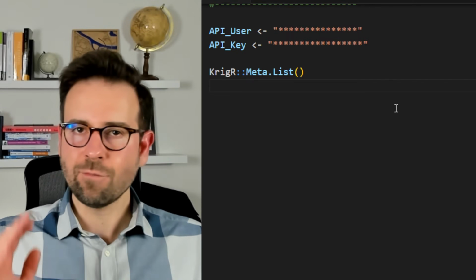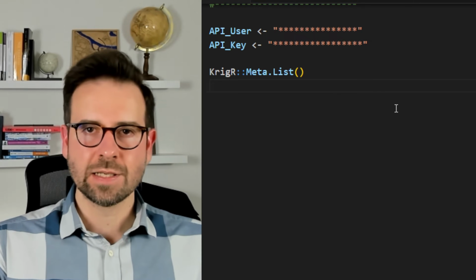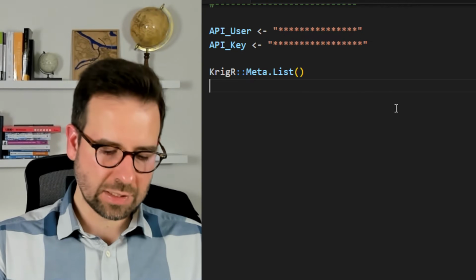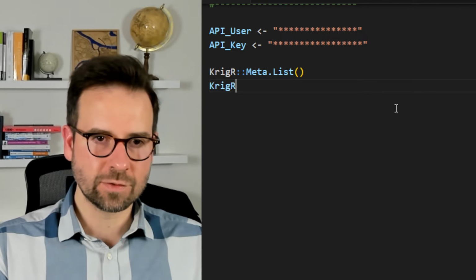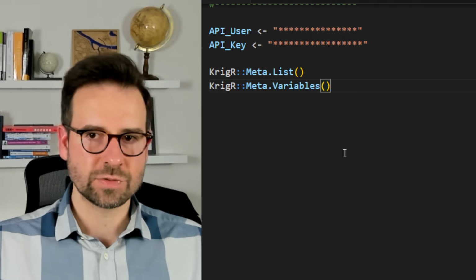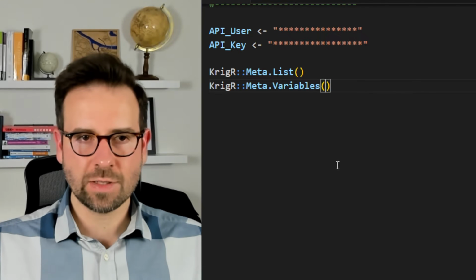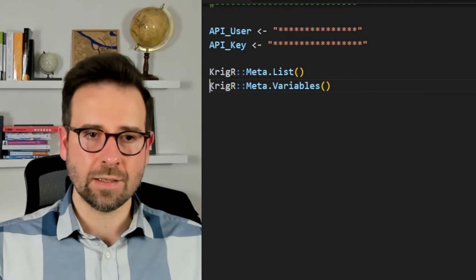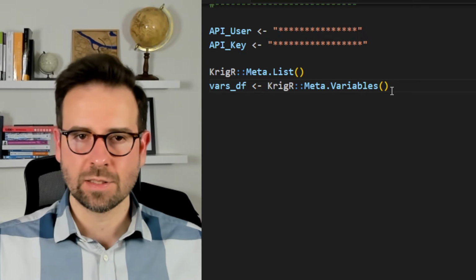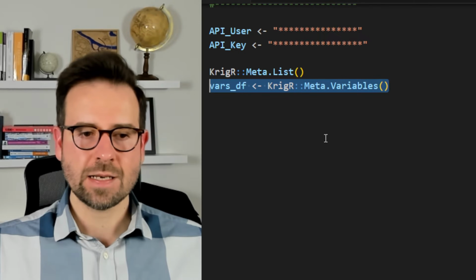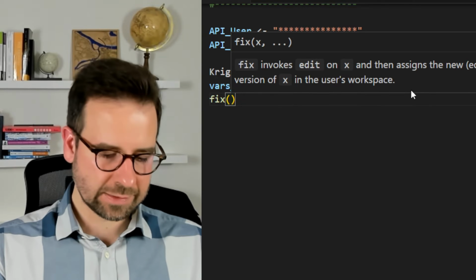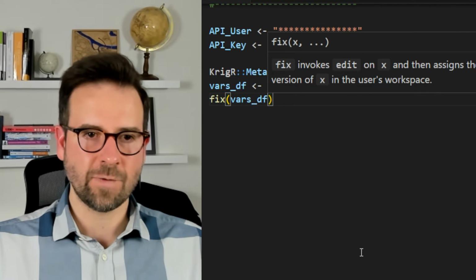Okay, so once you know, okay, these are the three data sets, the next thing is I want to check what are all the variables that are within this specific data set. So to do that, you can use, again from KrigR, another very convenient function for fetching metadata, and it's called meta.variables, this one. Now, if I actually run this, it's going to give me a huge list and I won't see anything. What you can do instead, and what I like to do, is pass this to create a data frame. So something like this. And then once you do that, you can go ahead and inspect this data set using, for example, this fix, and then pass this name vars_df here.